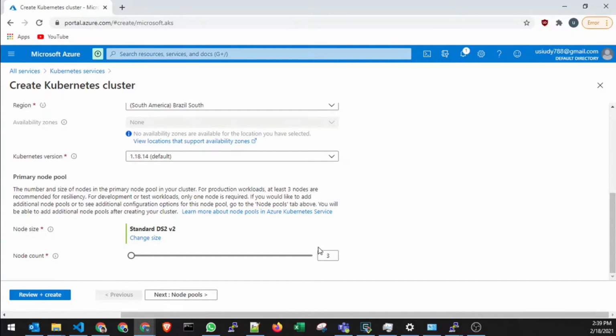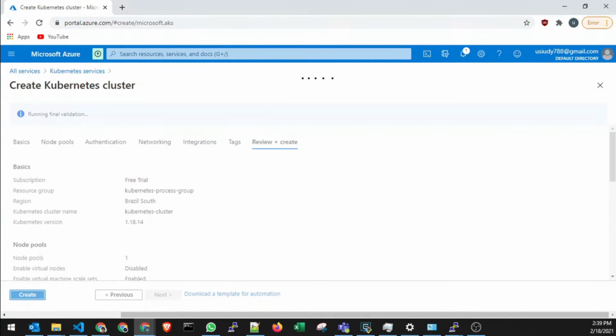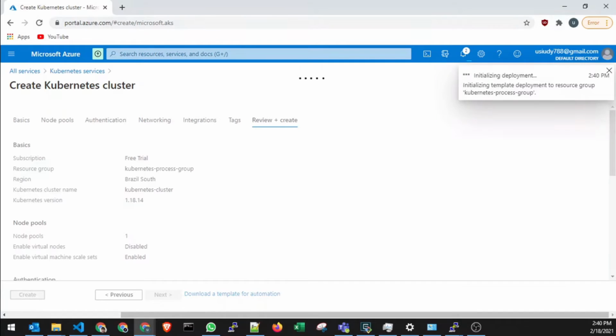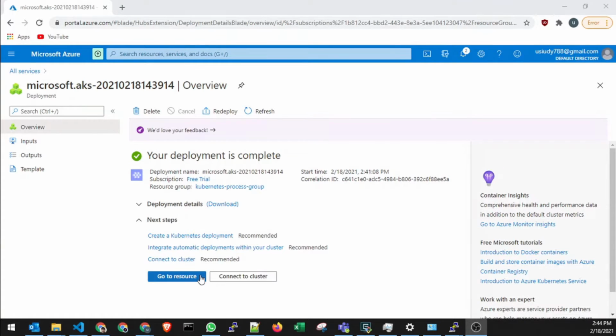We will choose a node size. Here I go by default. I give node count as 2. It will take some time to create this deployment. Once it is done, then we will try to connect to the cluster.